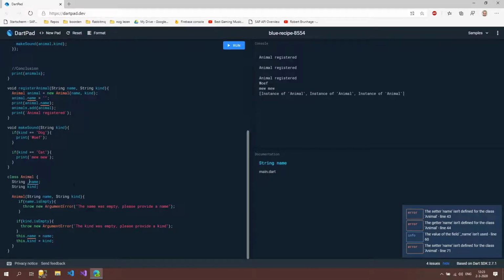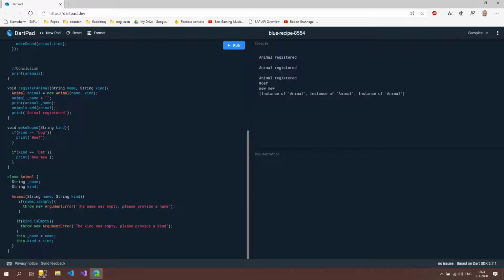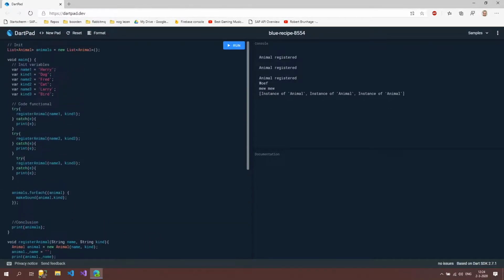As you can see, we have now got some errors. When we set it to private, it should only be able to be used inside the class itself. So if I change it to underscore here, then it is fine. And if I change it to underscore here, then we should still get an error. As you can see, that's not the case. That's really interesting. After some research, I found that the problem is that this class is in the same file as this code.